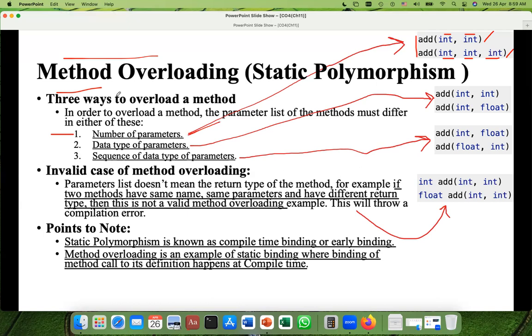And what is the other way to overload a method? The other way is the data type of parameters. You can introduce different data types of the variables that you are passing as a parameter or an argument into a method. And this is the example.